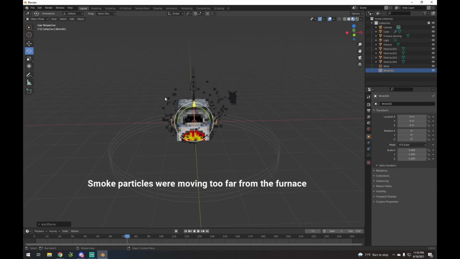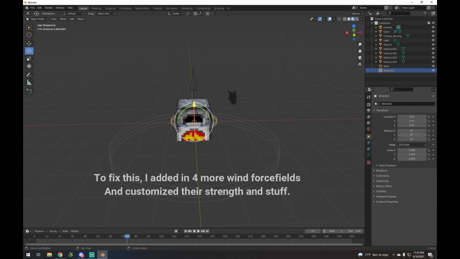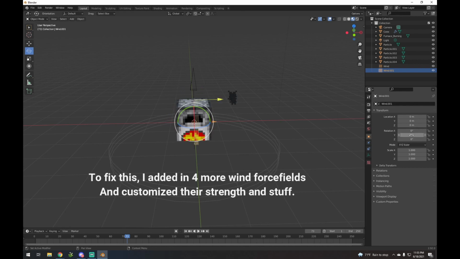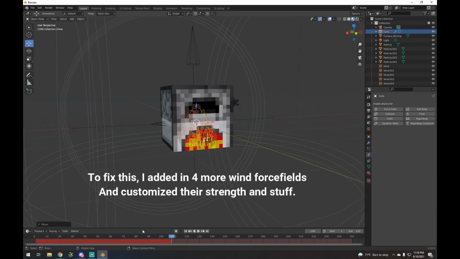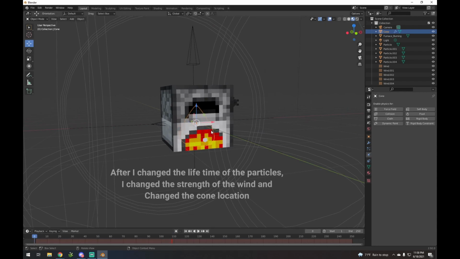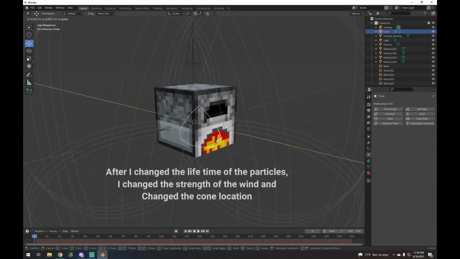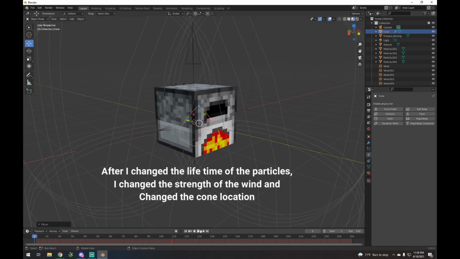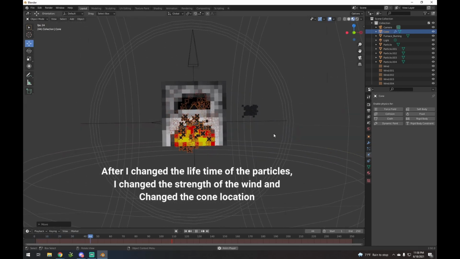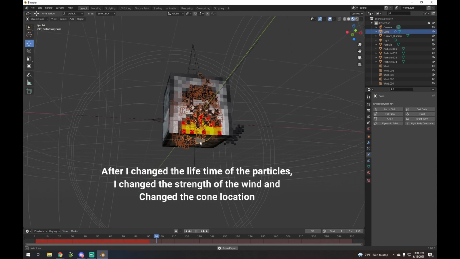The smoke particles were moving way too far from the furnace. To fix this, I added in 4 more wind force fields, positioned them accordingly. Then I changed the lifetime of the particles because they kept disappearing before they left the furnace. Now that I changed the lifetime of the particles, I noticed they were also stuck inside the furnace. I wanted to bring them out and make it look like they were coming out of the fire.